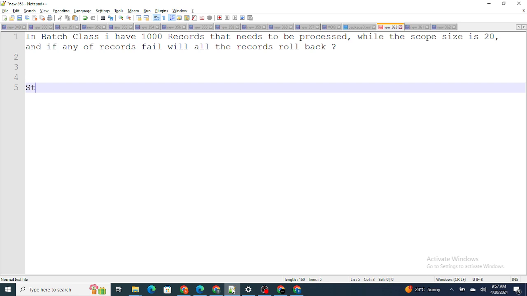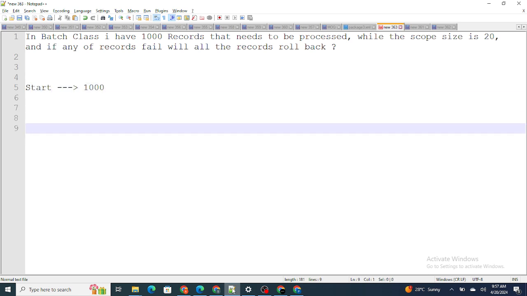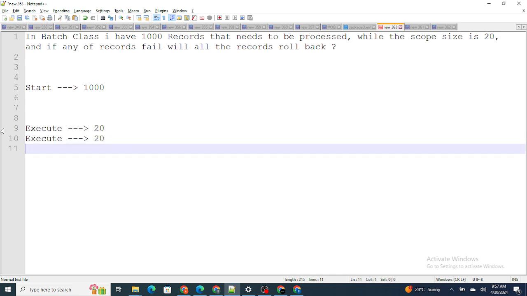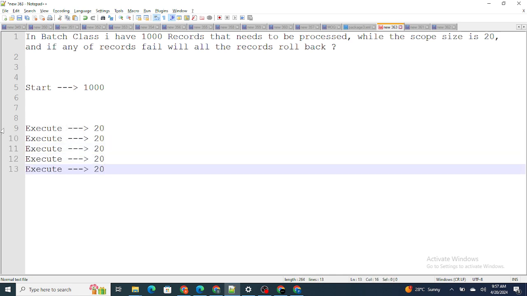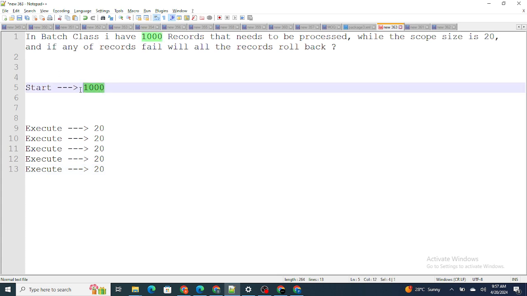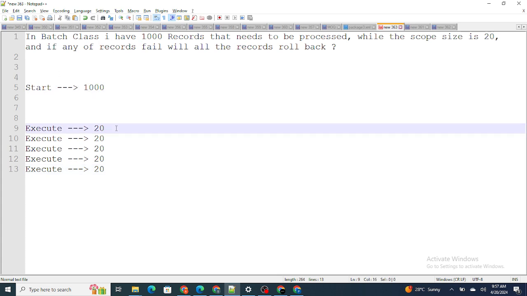So let's say the start method returns 1000 records. Now your scope size is 20, which is why the execute method is going to be executed 50 times. It will pick the first 20 records, then another 20 records, and another 20 records, 50 times, because there are 1000 records. So it will divide the overall work into chunks of 20 records.